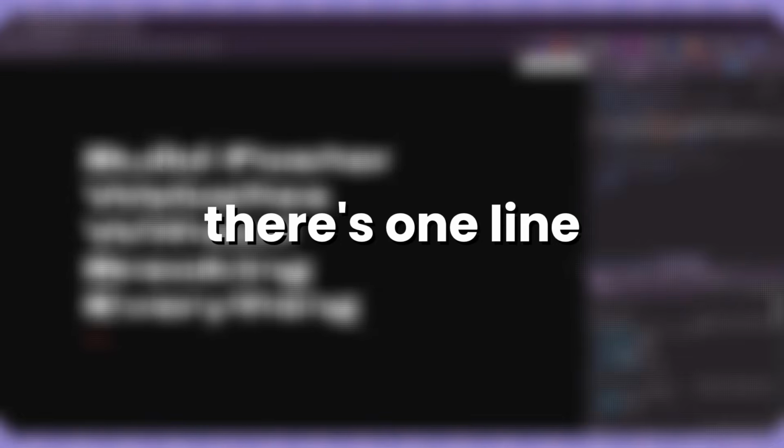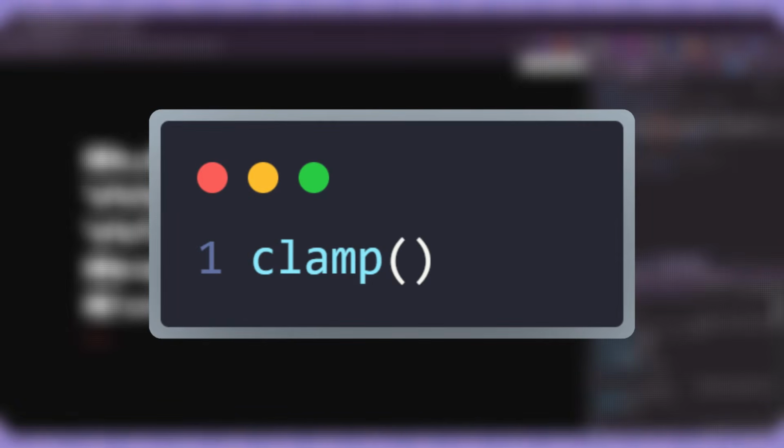But what if I told you there's one line of CSS that handles all of that? No media queries needed. That one line uses a function called clamp, and by the end of this video, you will actually understand how it works and you will start using it everywhere.